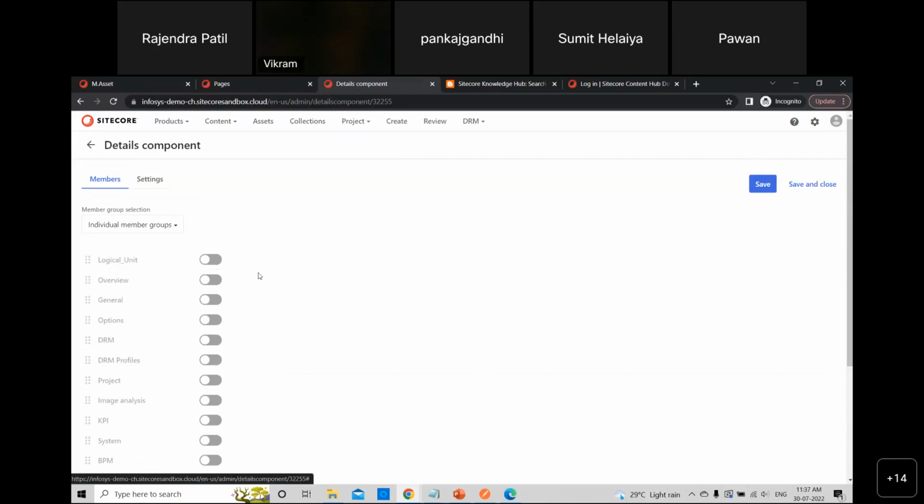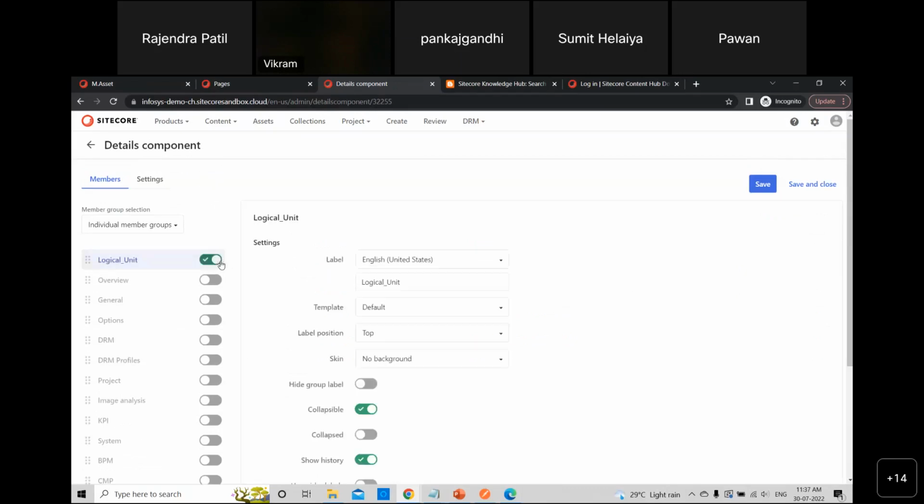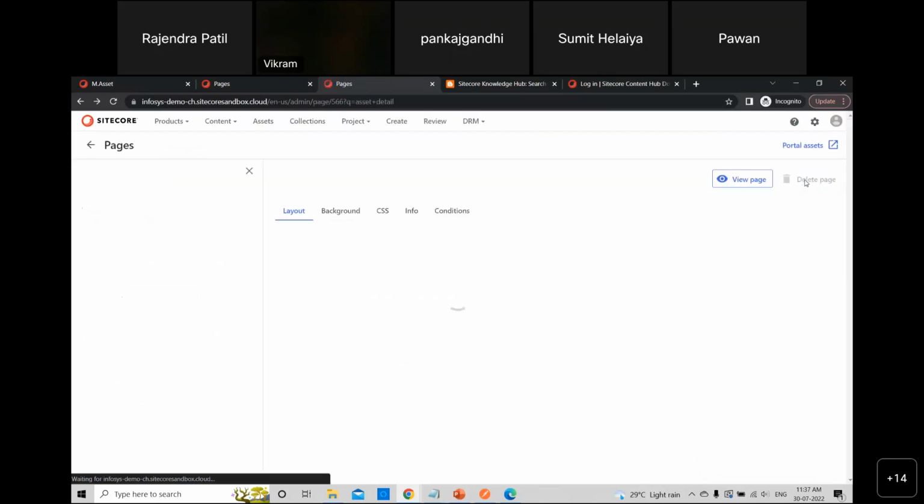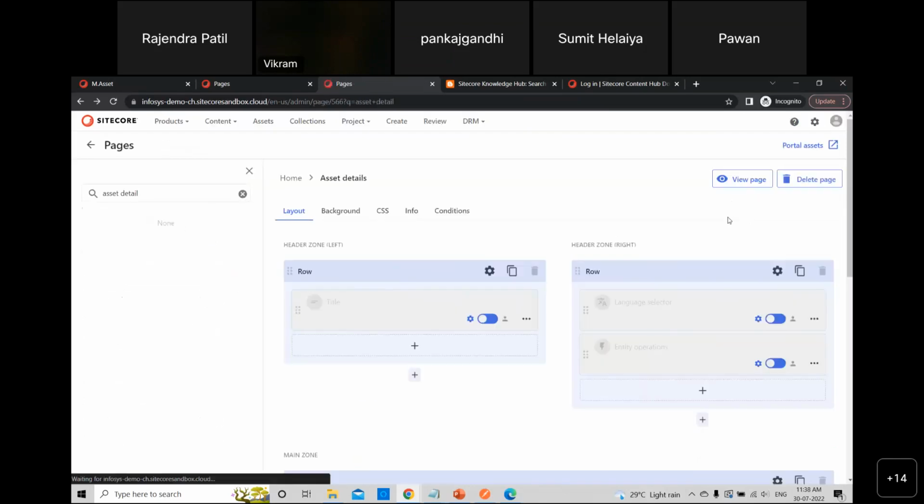Okay, let me just go ahead. My intention is to add only the logical unit to this asset detail component, and I want to let other users interact with this logical unit field and mark the particular asset with the particular value. So let me save it. Let me close this window and go back to the page.